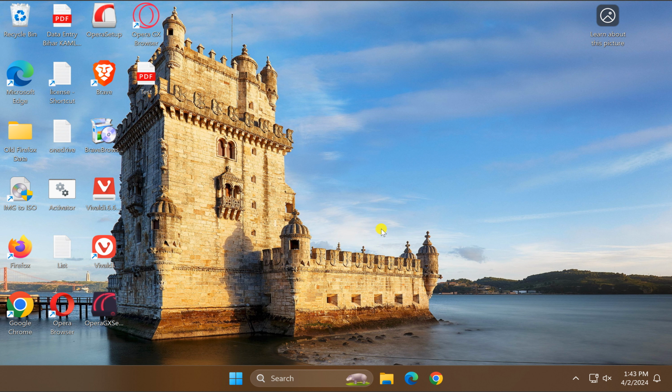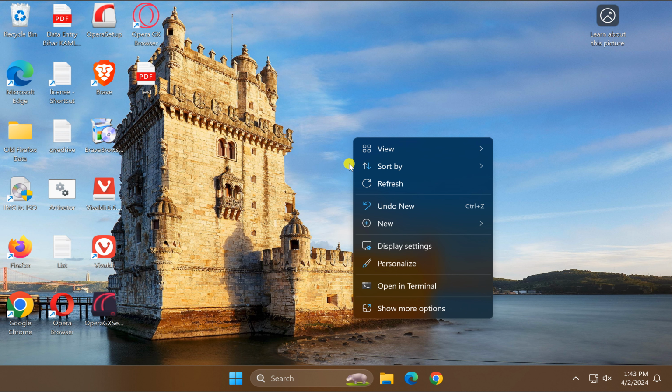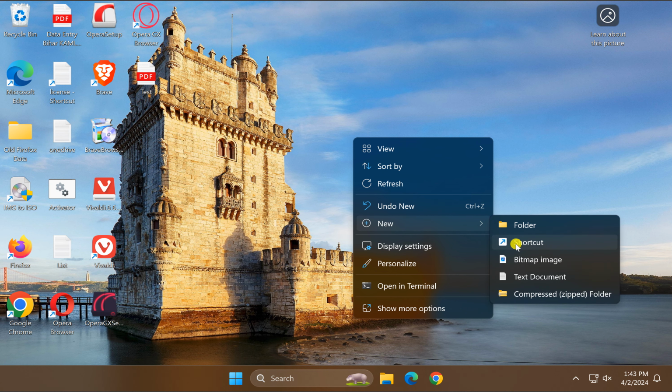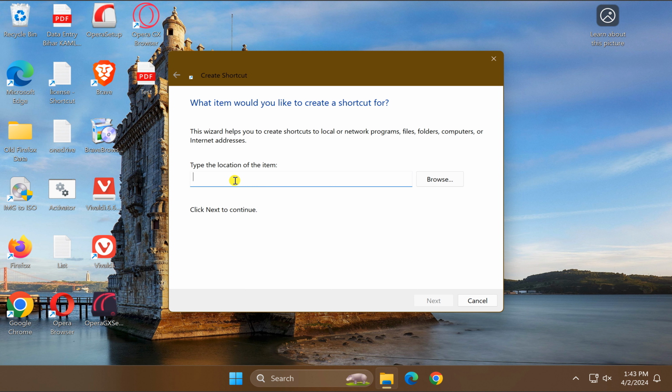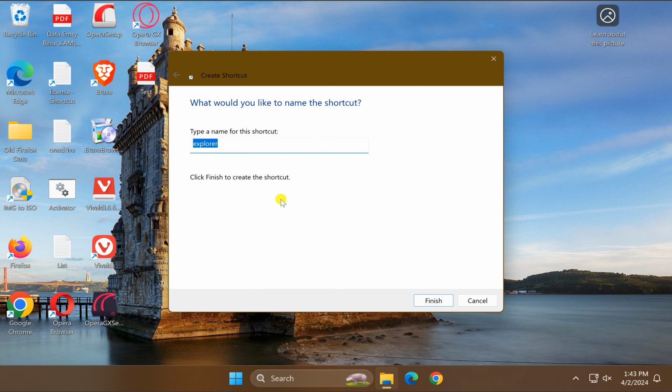In this video, we will guide you on how to pin Recycle Bin to the Windows 11 taskbar. For this, right click on the free space on the desktop and select New and then the Shortcut option. In the location box, copy and paste the path that you will find in this video description. After that, click on the Next button, then name it Recycle Bin.